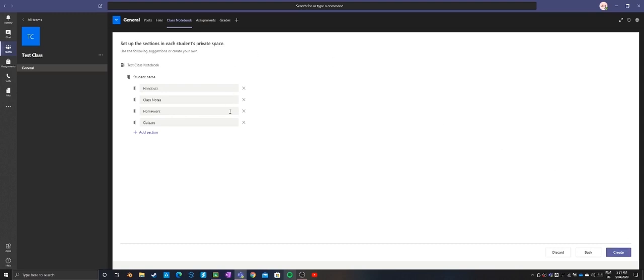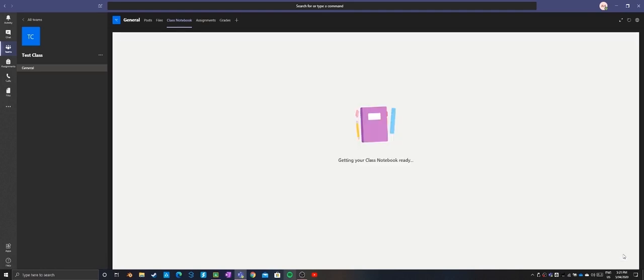Now these are the stock standard tabs that will appear for every student. You've got your handouts, class notes, homework, quizzes. You can add new sections as much as you want. It's really up to you. I guess it really depends on the subject that you're teaching. Hit create. Now you just give it a second while it begins to load up the class notebook.